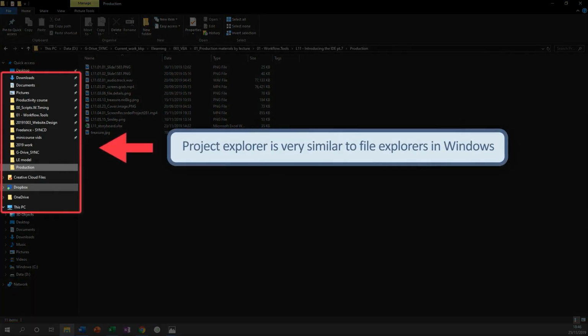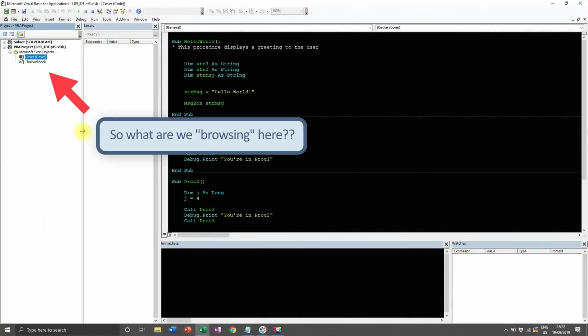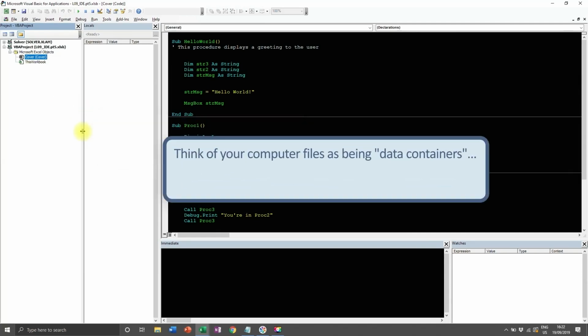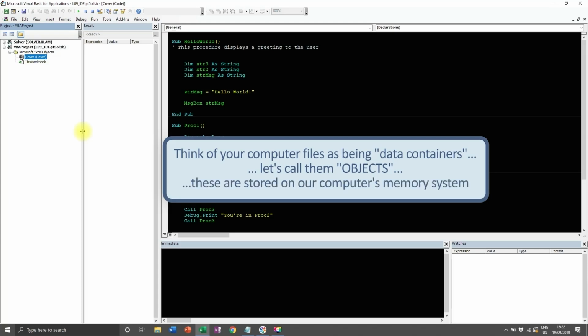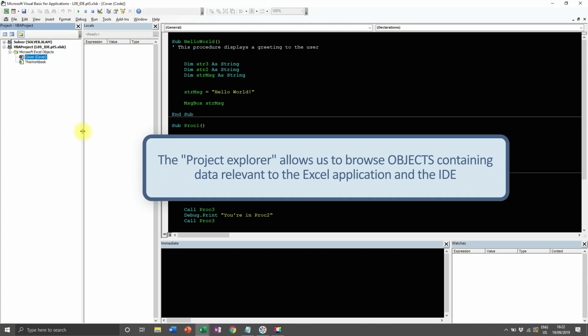You can see a variation of this layout still in use in Windows 10. So what are we browsing here? Well, the files in your computer are data containers of sorts. For the sake of convenience, let's call them objects, which are stored in our computer's memory system. In the same way, the project window allows us to browse through a set of objects which contain data relevant to the Excel application and the IDE.